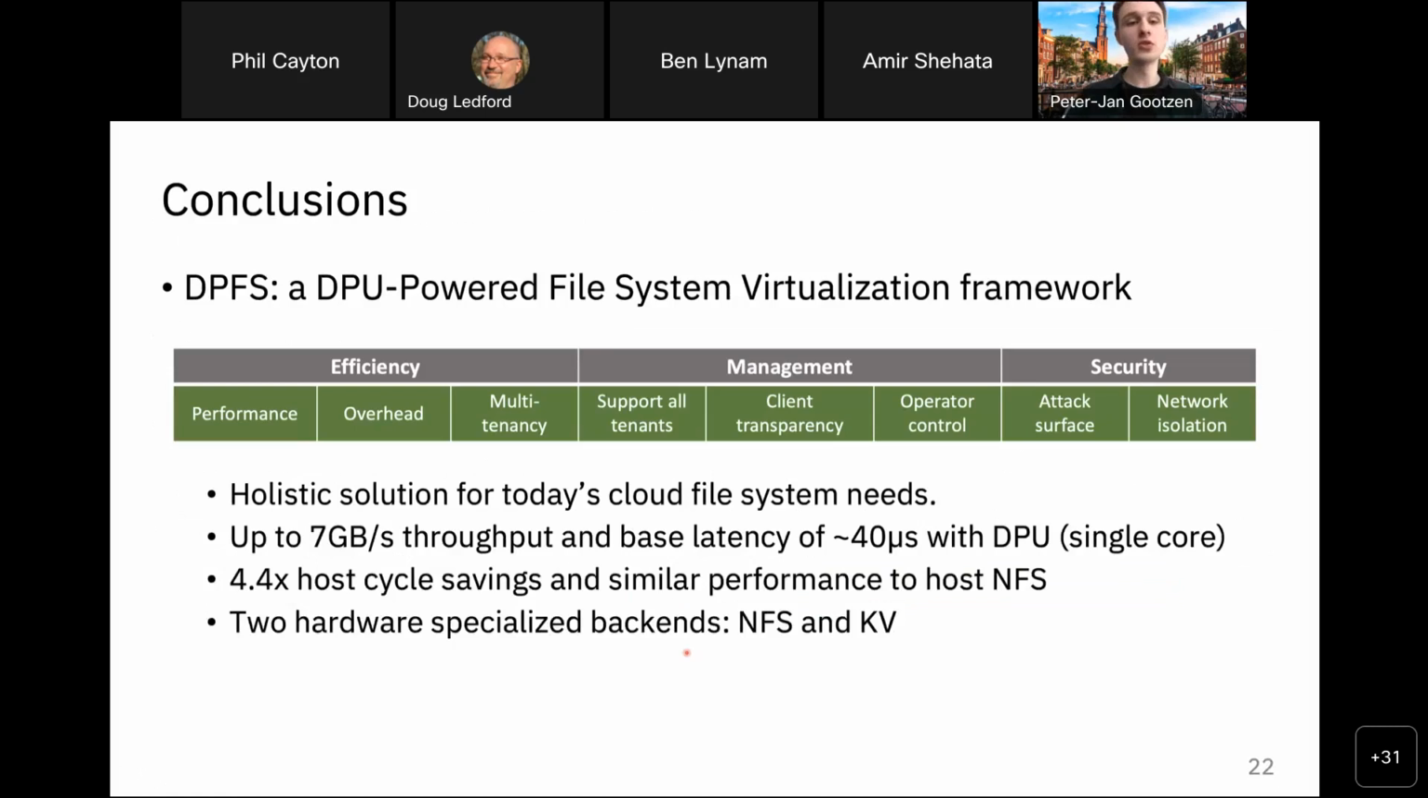Then to conclude, in this presentation, we present the DPFS framework, which is a holistic solution for today's cloud needs. We can provide around 7 gigabytes of throughput and a base latency of 40 microseconds. And this can be very competitive if proper hardware specialization is done. Our hypothesis of saving CPU cycles turned out to be correct, and we save 4.4 times the amount of CPU cycles on the host.